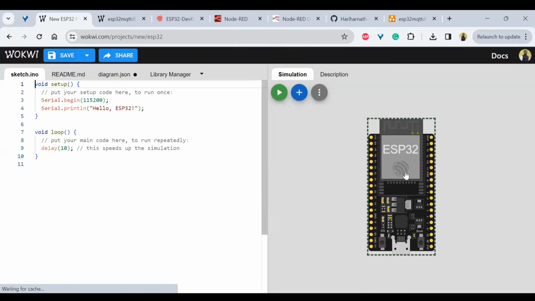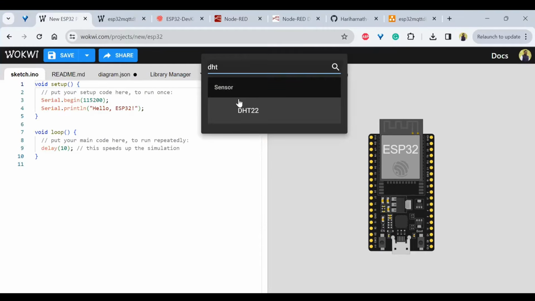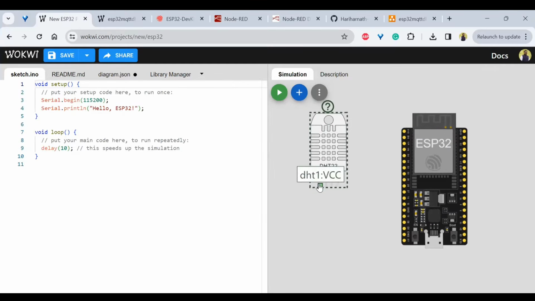Once it is selected, you will be able to see the ESP32 and you'll have the option to click here to add any new part. Right now I need to add DHT22. So I'll add DHT22 and here we have VCC. VCC I'll connect to 3 volts and SDA I'll connect to D2.